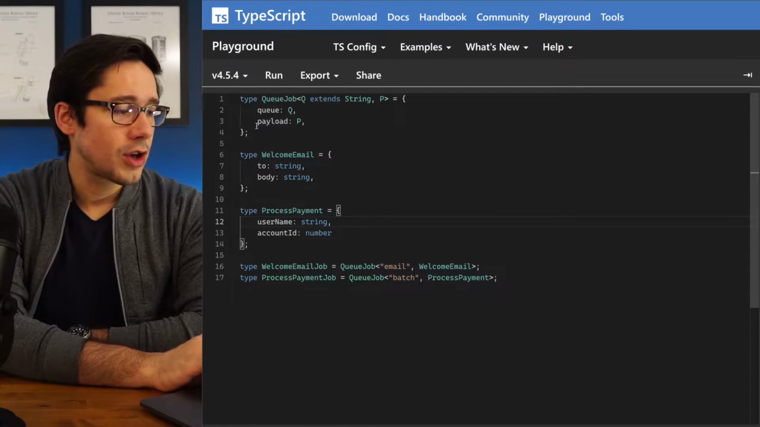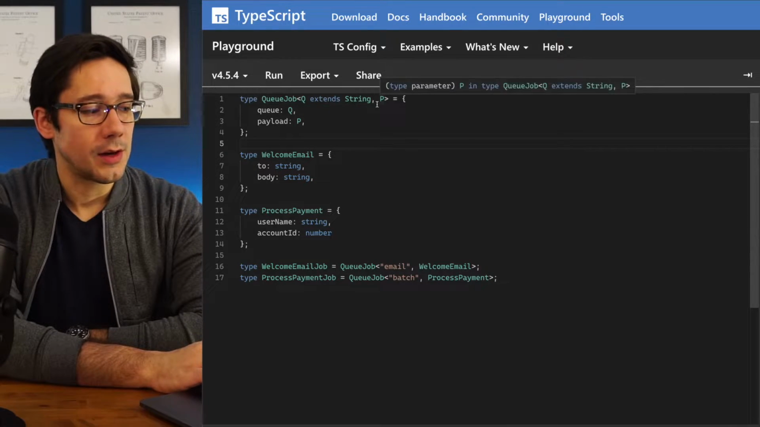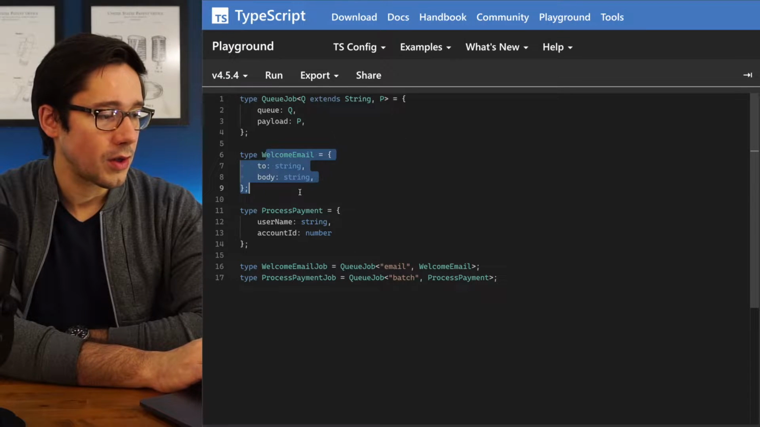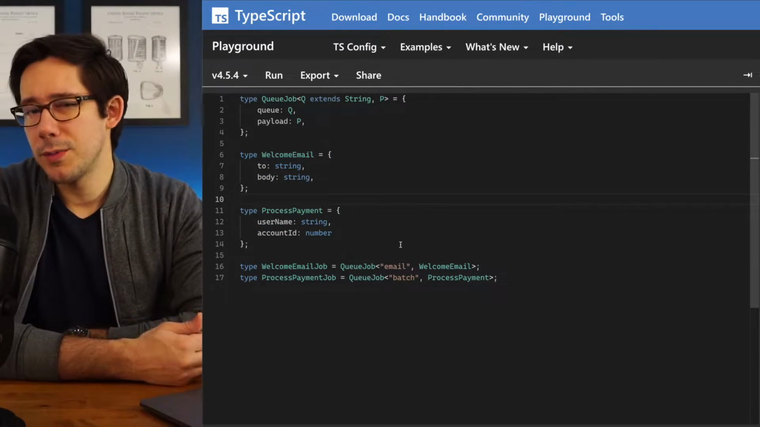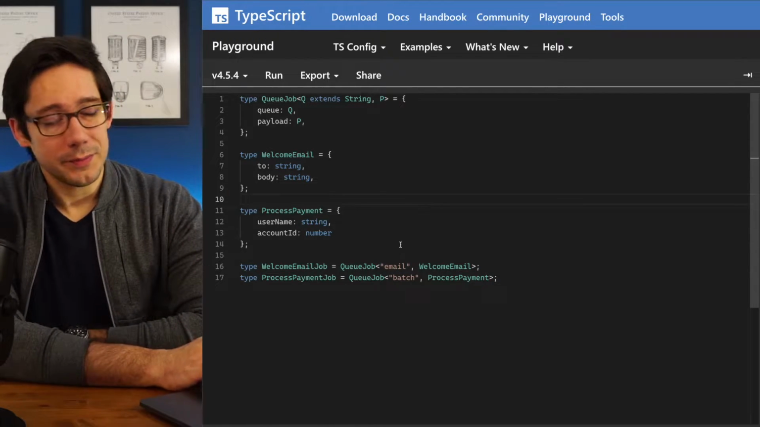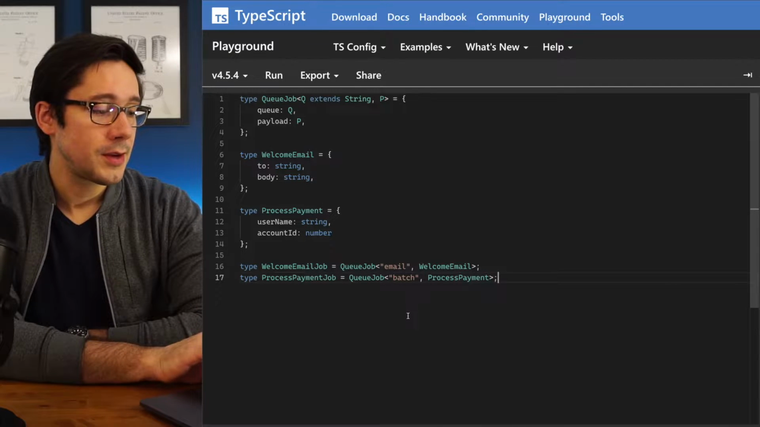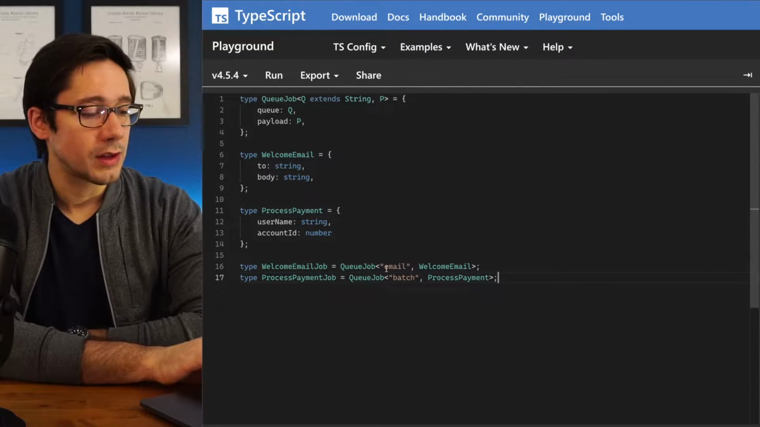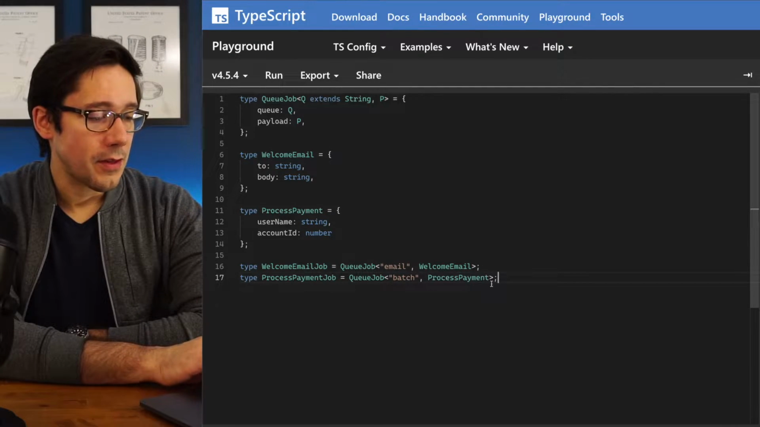I've created this QJob type, which has two arguments, the QName, which will be a string, and then the payload, which is P. And then we can create a couple of payloads here. So we've got a welcome email, we've got a process payment. Both of these are payloads to jobs that we want to put on our theoretical queue. So then we can create the job types down here at the bottom using our QJob type. And for both of these, you can see we're just passing a hard-coded string, or a string literal type, as our first argument. That's the queue name, and then the payload second.